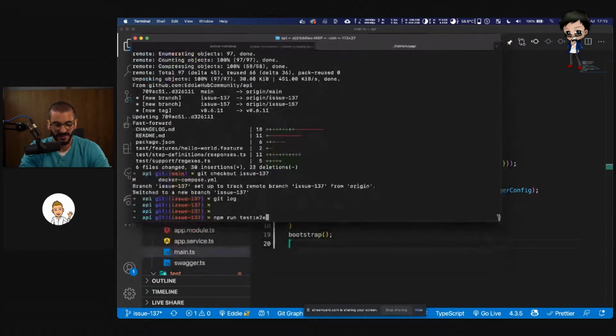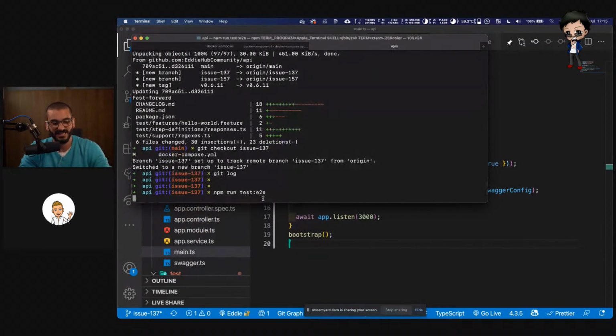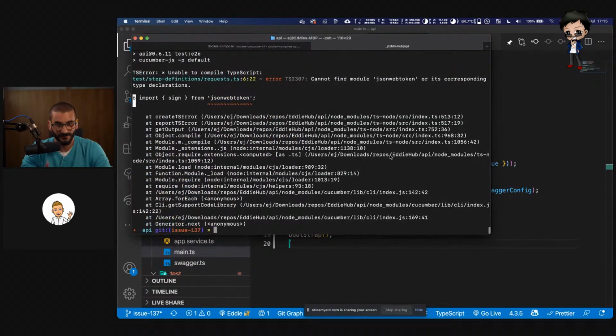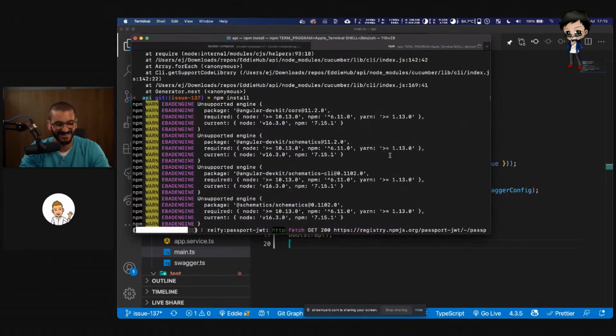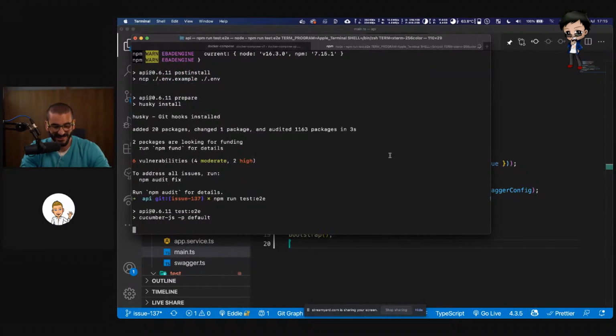Okay, perfect. So we'll do npm run test e to e. Let's give that a run, and this will be Cucumber running. Oh, npm install. That's one thing I didn't do. Okay. Right, and then run the test again, and hopefully we should be good.